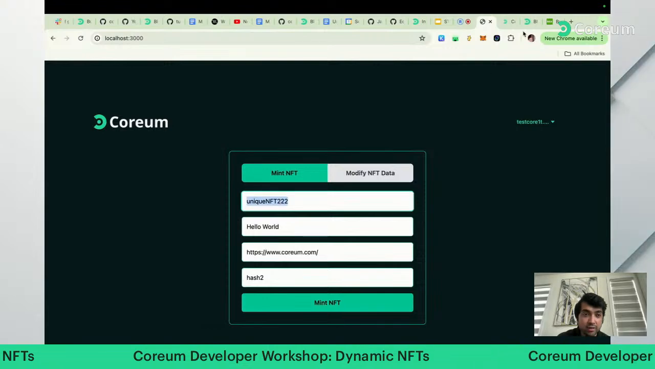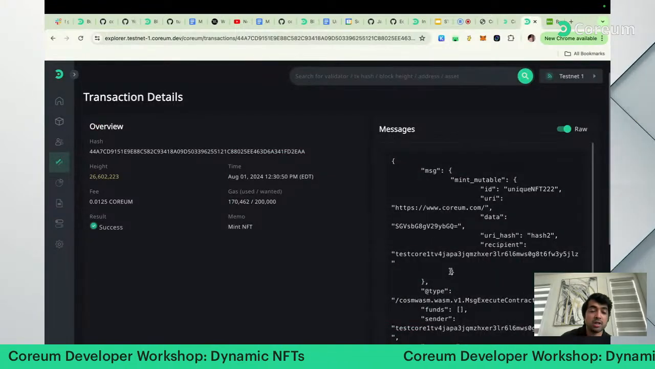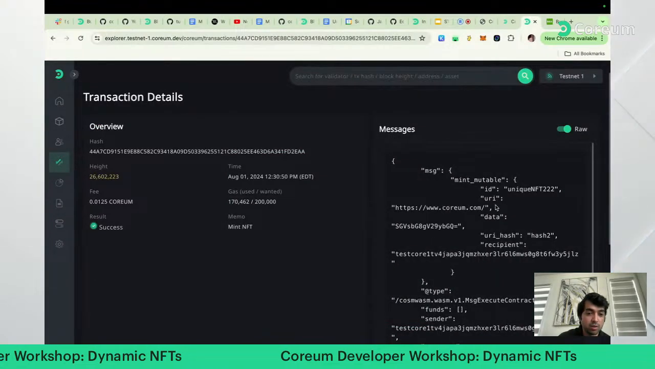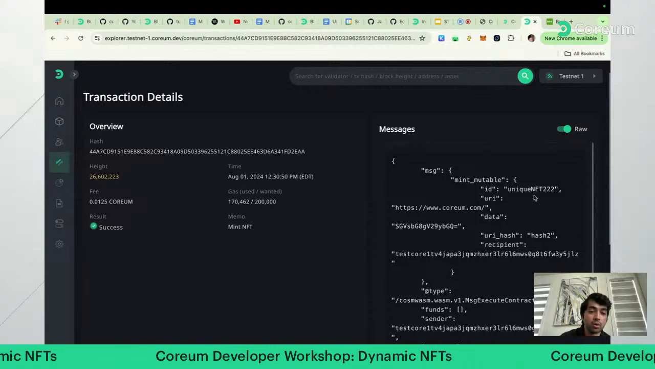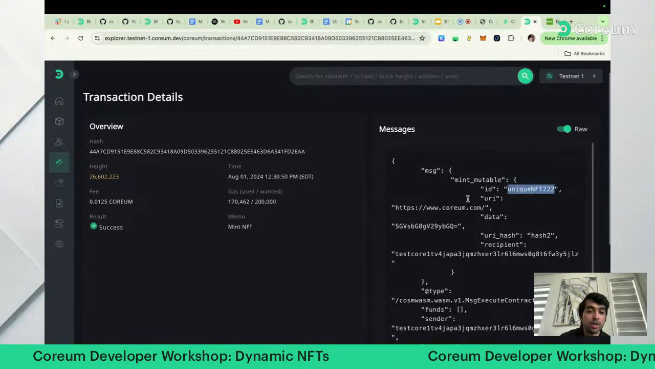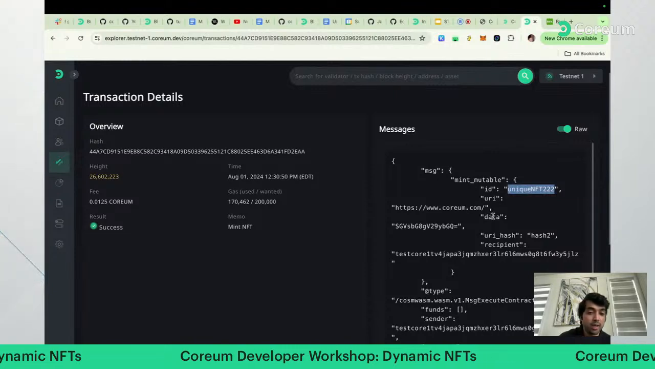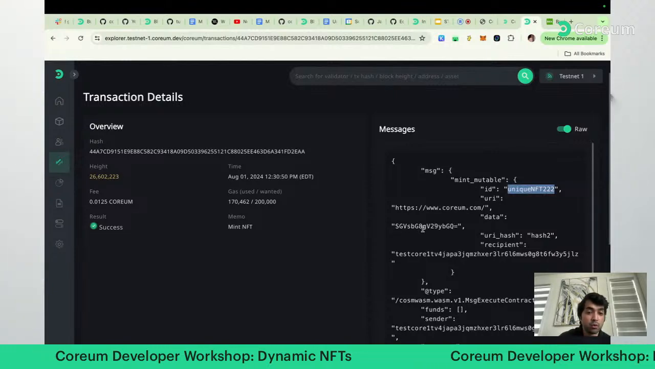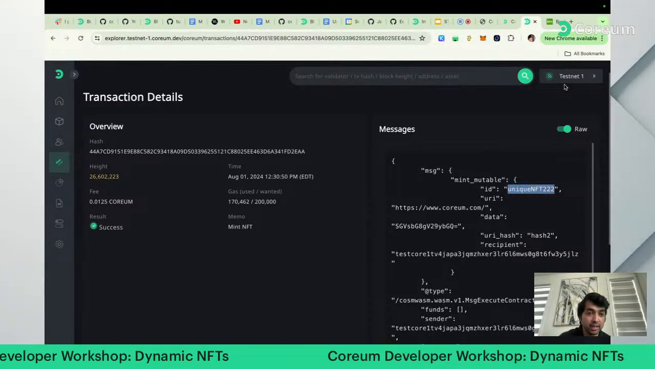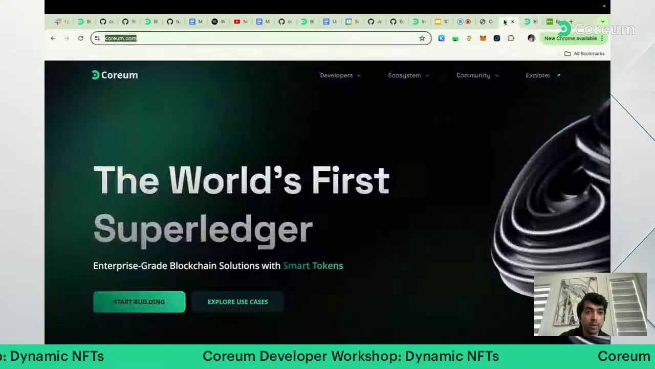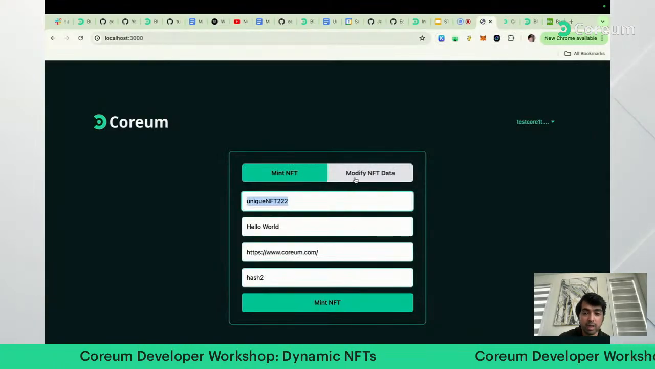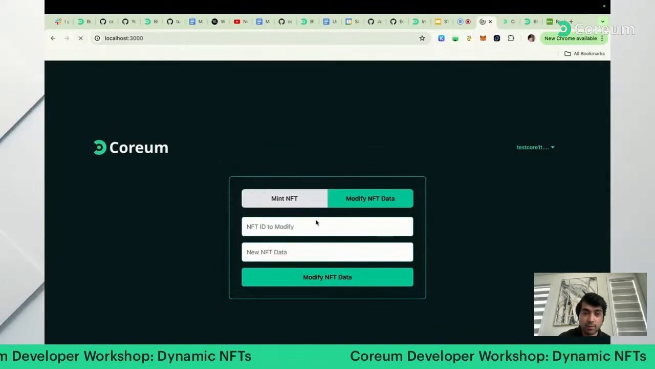So this NFT ID refers to which is the NFT. It's gonna be easier for blockchain to know. Okay, this is the ID that will be used to update this dynamic data. Okay, and that's what we have to do. They just have to copy this ID because that's what we have to update, right? And that's what we're doing. So I'm just gonna refresh.